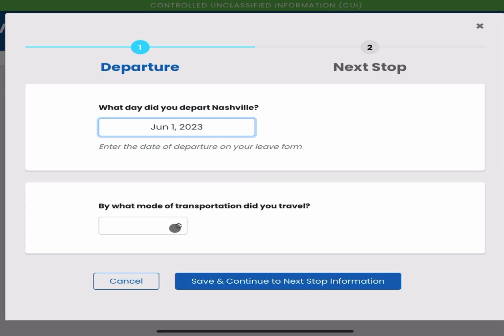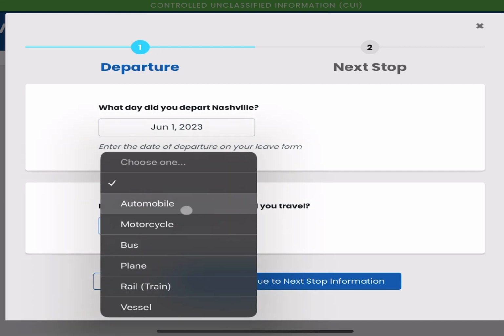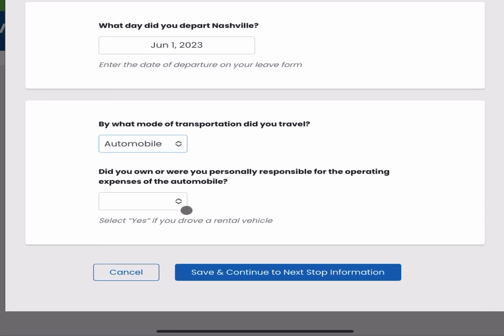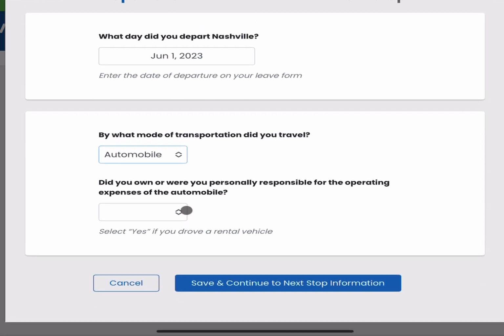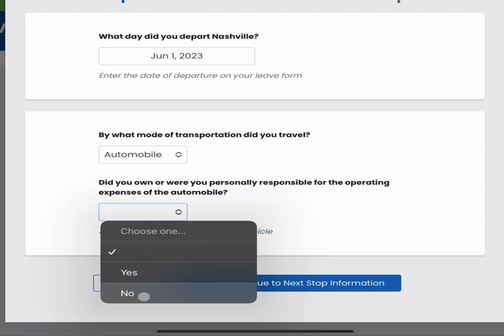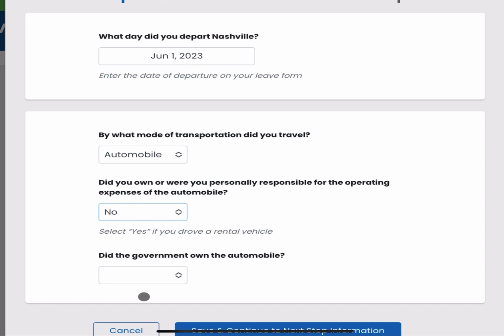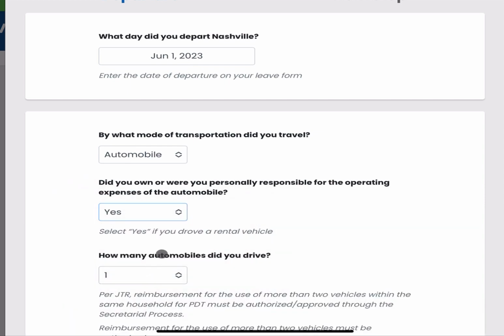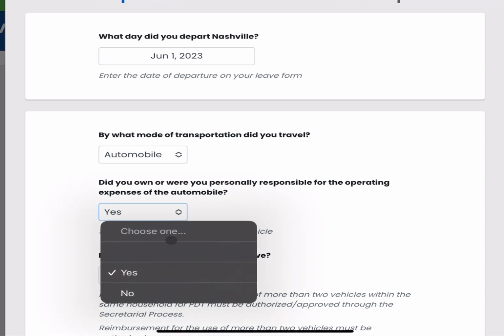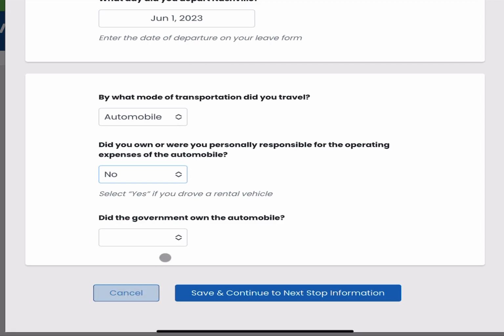and then your mode of travel. If you took a taxi, shuttle, cab, Lyft, or Uber, you would pick automobile. If your friend or loved one came to pick you up, you would pick automobile. If you drove a vehicle, like rented a car, then you would say yes. If your friend or loved one came to pick you up or took a taxi, shuttle, Uber, or a cab, you would pick no.